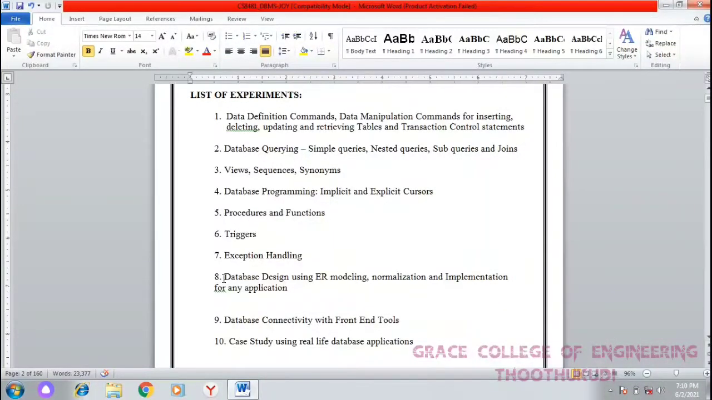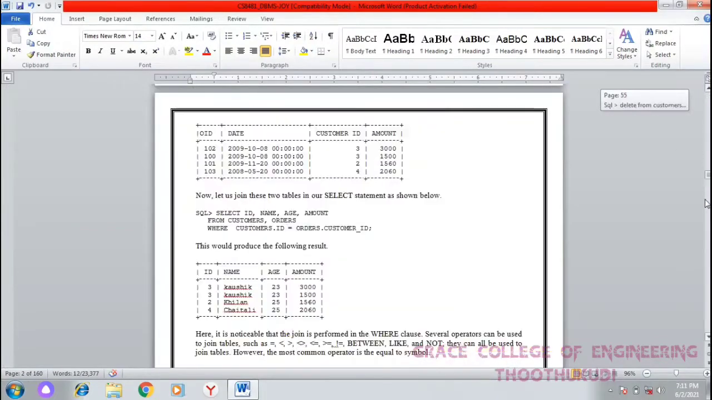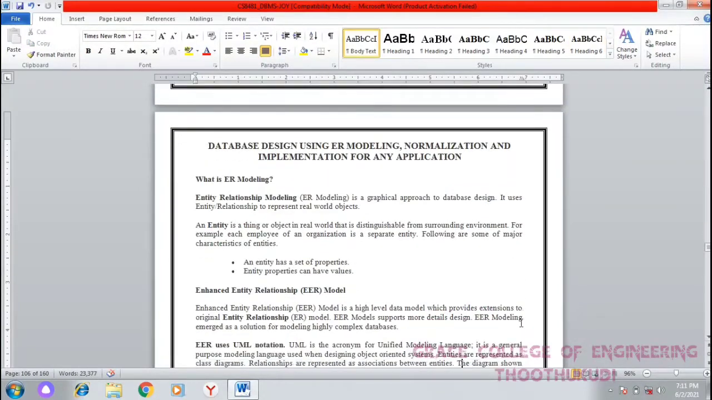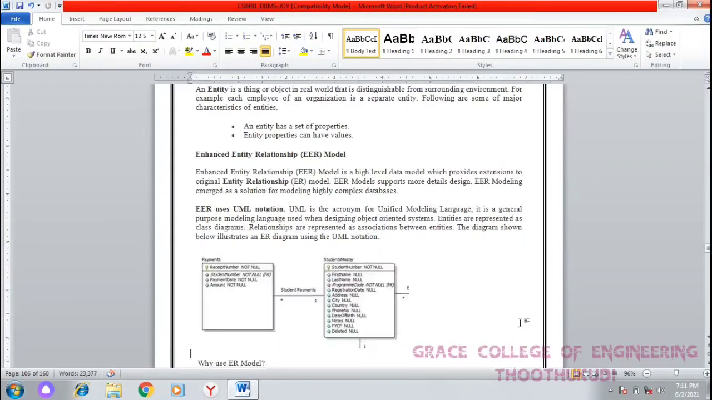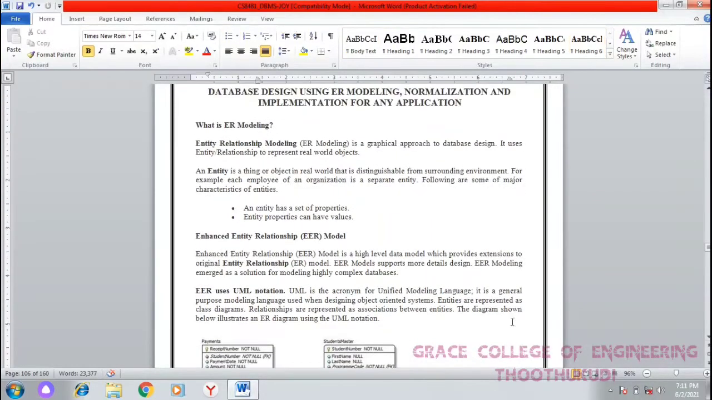Students, this is our database management systems laboratory, and our 8th experiment is database design using ER modeling, normalization and implementation for any application. So the 8th experiment is database design. Here ER modeling means the entity relationship model, and it's a graphical approach for database design.